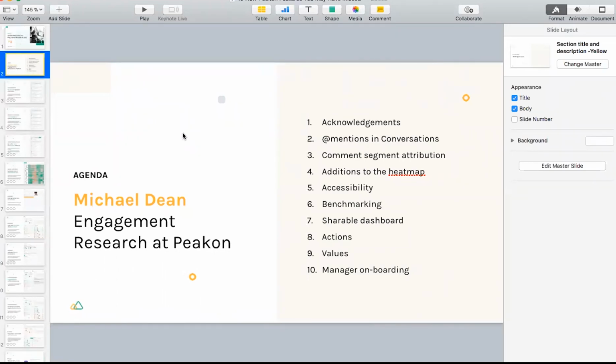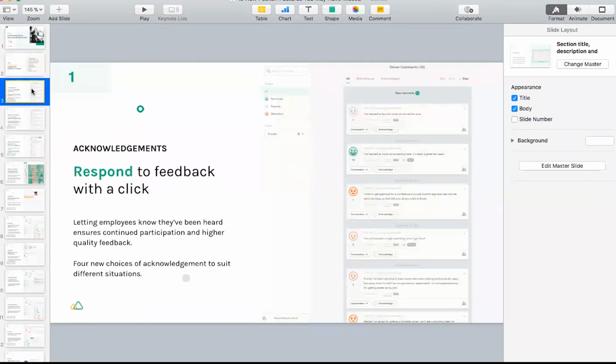Is there any linkage between acknowledgements and action planning? There is not at the moment, although managers could communicate that they made something part of their action plan through acknowledgements, because one of the options there is the ability to say they're working on it already. So there's a link in that sense, but not in a more product sense.